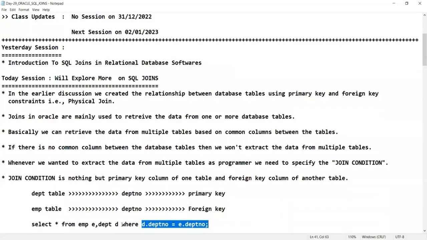If I am not going to write this condition, then what will happen, sir? You will get unrelated data as well. Understand? If you omit the join condition in the where clause, where we have specified the join condition in our SQL statement, in the where clause only, we just specified the join condition or not?